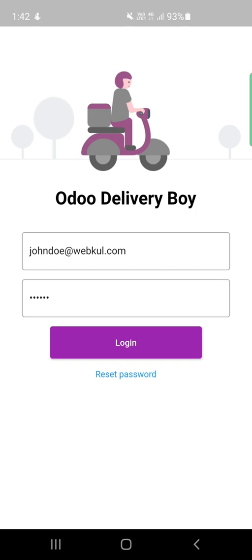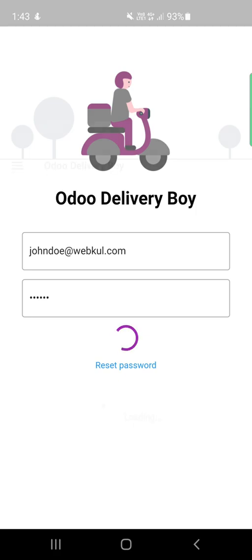So now let's get ahead and see how this particular Odoo delivery boy application works. For that, the delivery boy needs to log into the application by entering his email address and password and tapping on the login button thereafter.